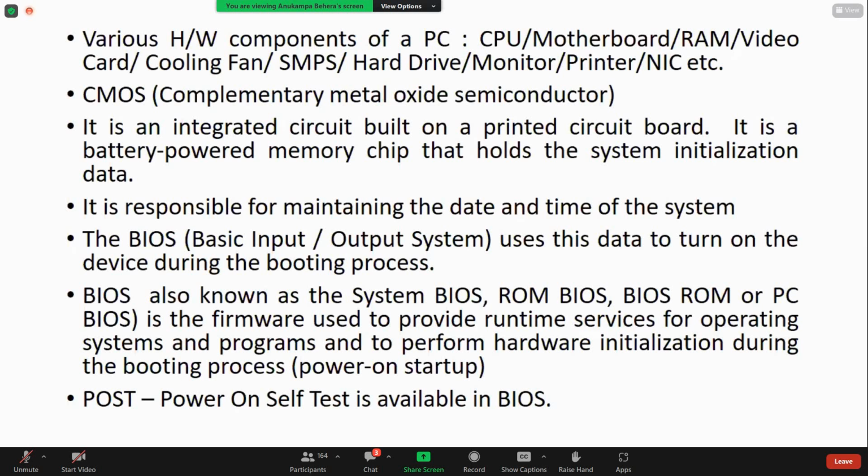So basically, the thing that is available in BIOS is POST. POST is power on self-test. What happens here? Whenever you switch on a system, okay, POST checks whether everything is in place or not. Minimum things that is required. It first checks for the RAM, then CPU, like this. It checks for the various components, availability of the components by POST.